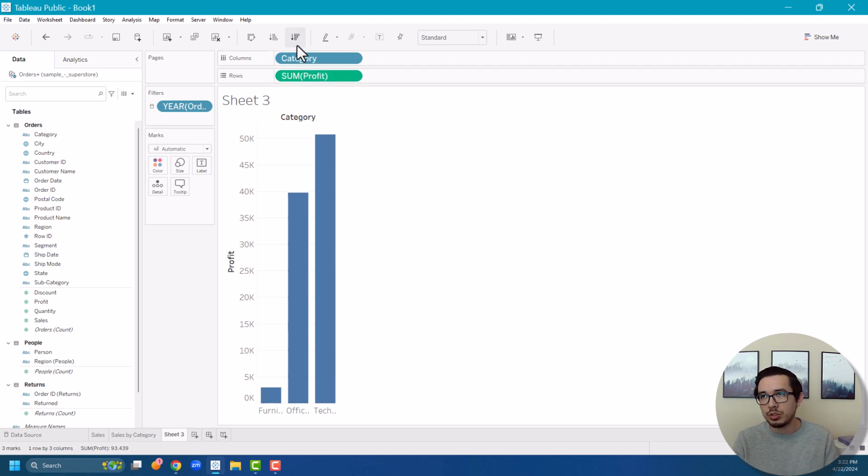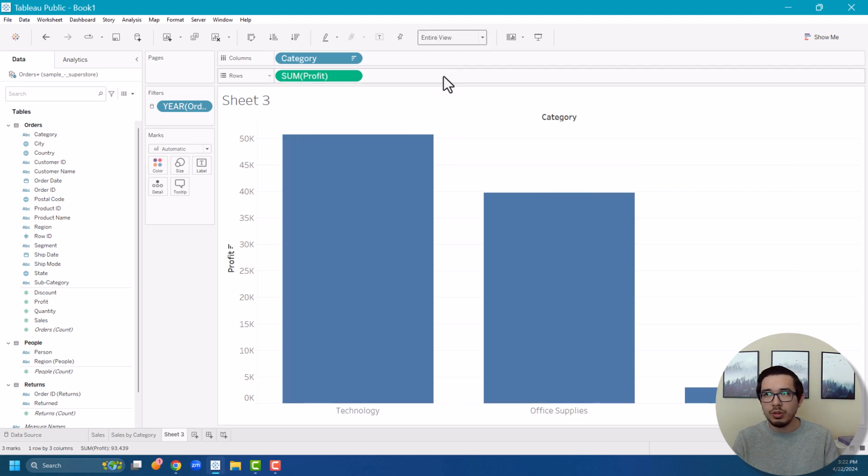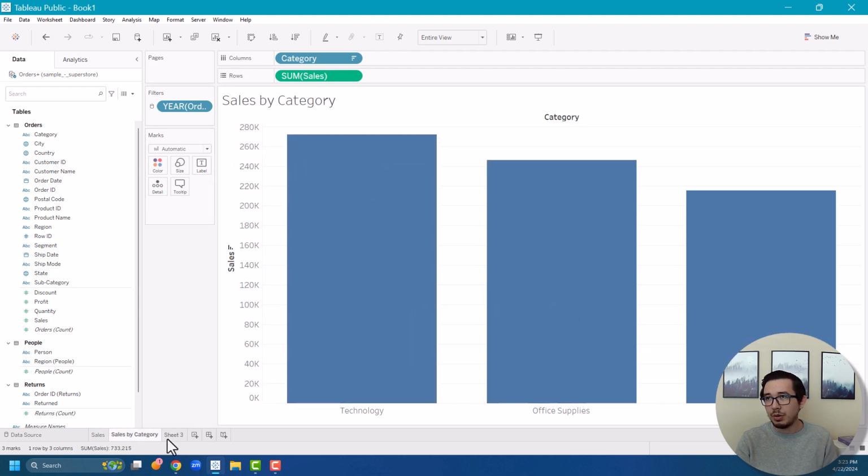Just like the other one, we're going to sort and bring this into the entire view. Now, one other thing we didn't do is bring in some data labels so we can actually see what the number is relating to this category or the column chart. So we can easily do that by holding down Control, clicking and dragging this pill, which is the sum of profit, and dropping it in label. So this will put our profit numbers on each bar, and we could come back to the other sheet we just did and do the same exact thing.